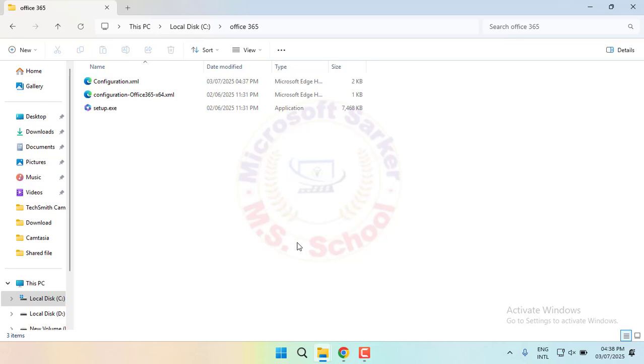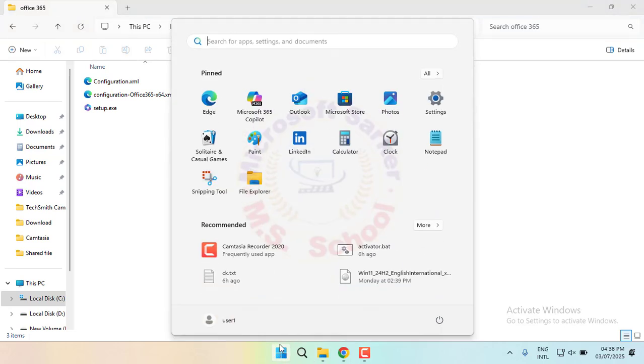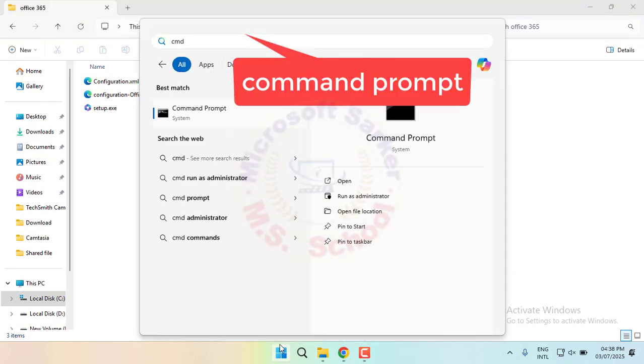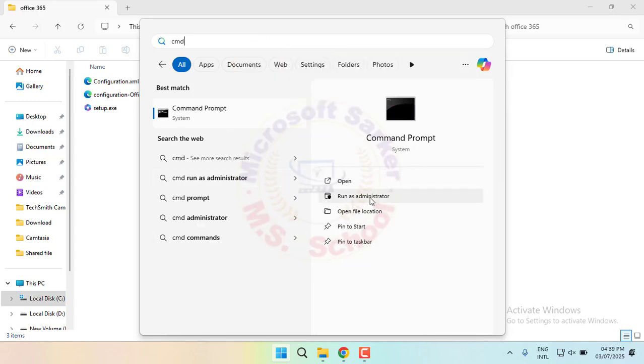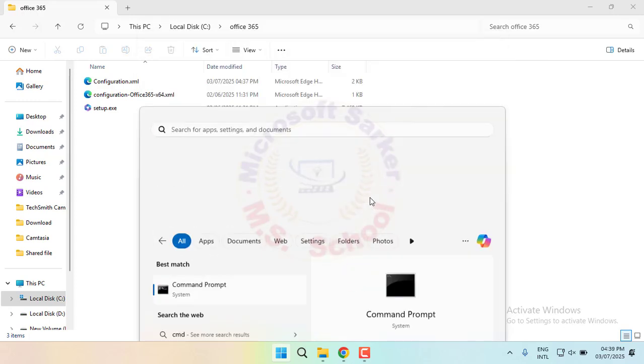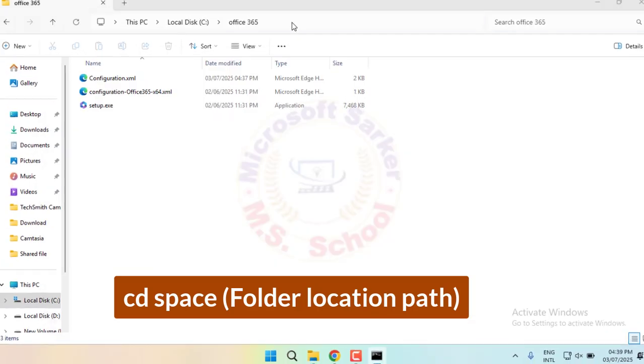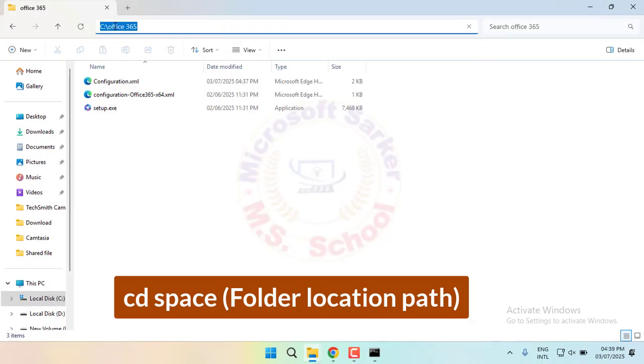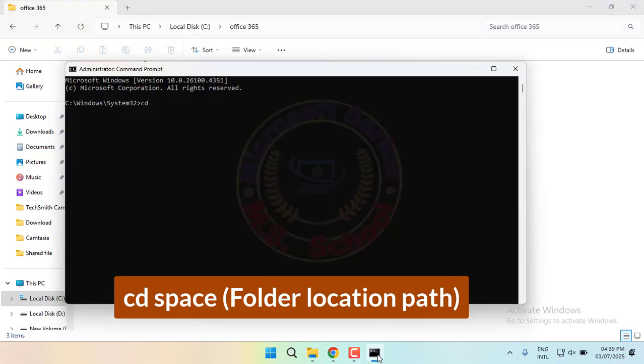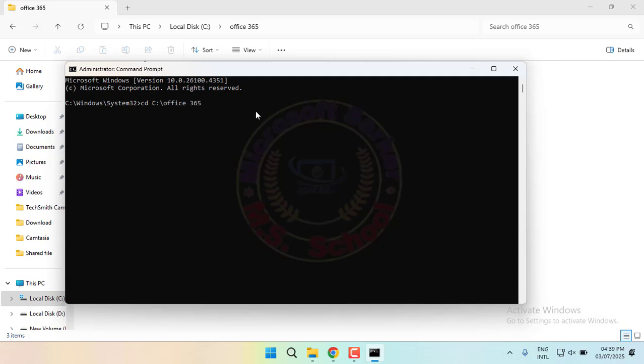Click the Windows icon and search for Command Prompt, and click the top result to open the console, Run as Administrator. See the new interface, and type here cd space and the created folder location path. Just copy the address and paste here. Press Enter.